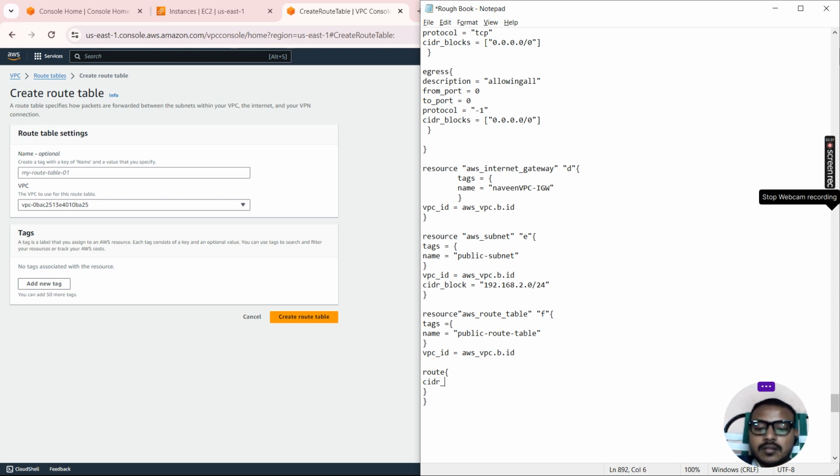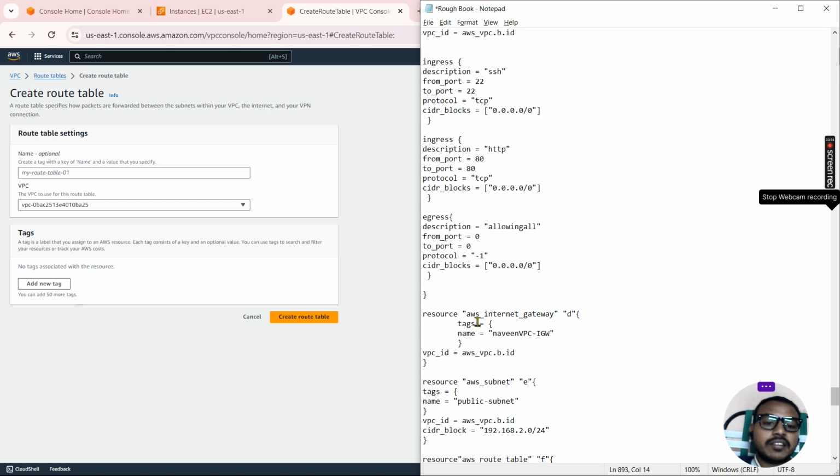CIDR block equal to 0.0.0.0/0. Okay, CIDR block is completed, and internet gateway ID. Gateway ID equal to what? Internet gateway ID. We created an internet gateway, right?